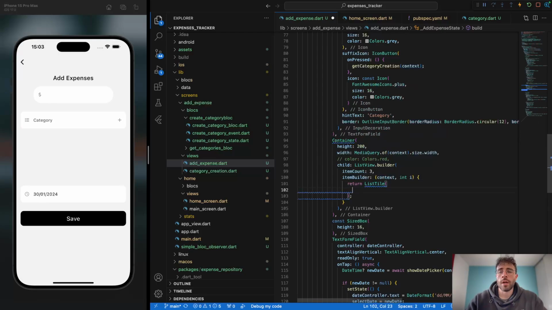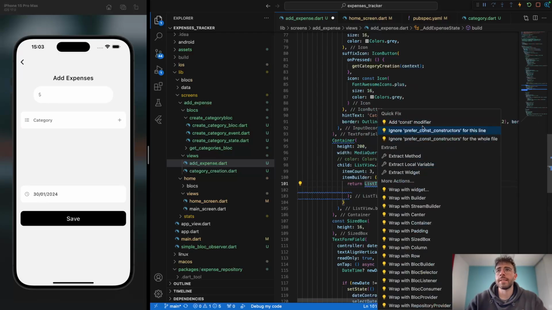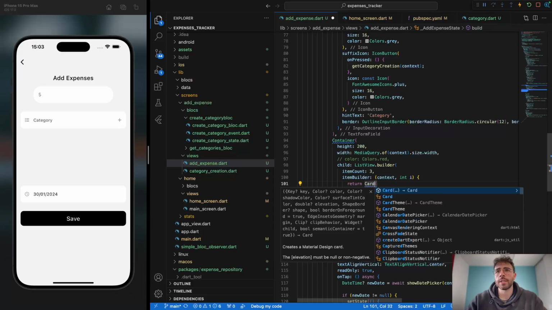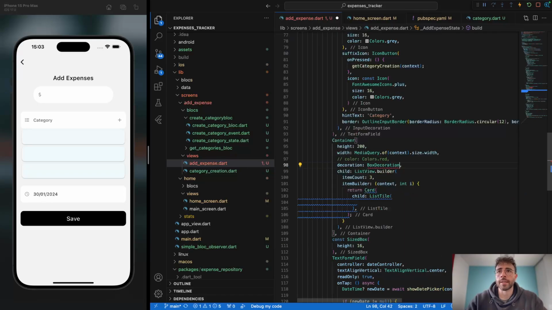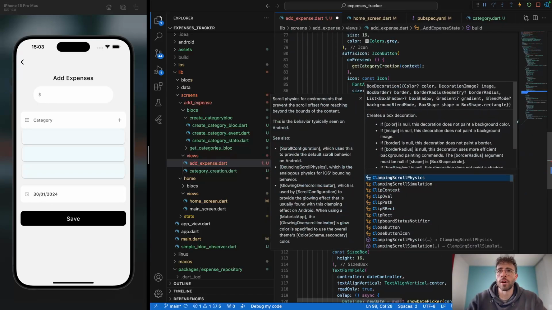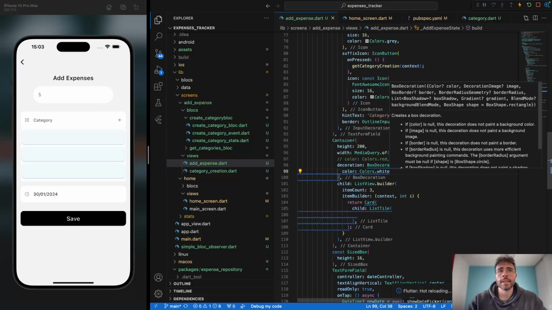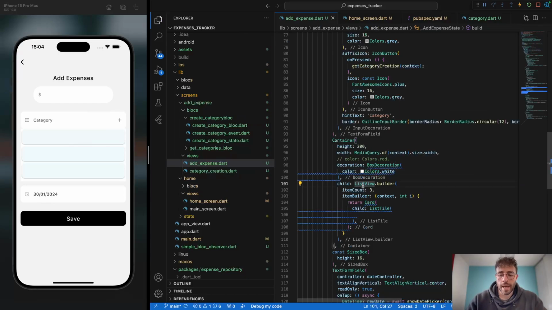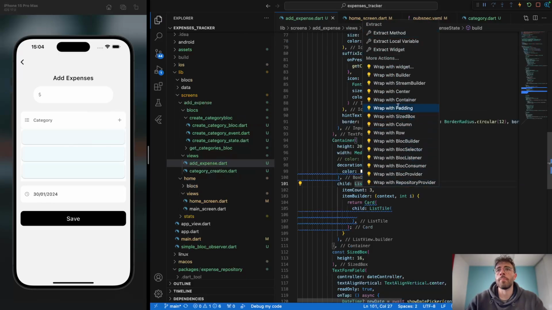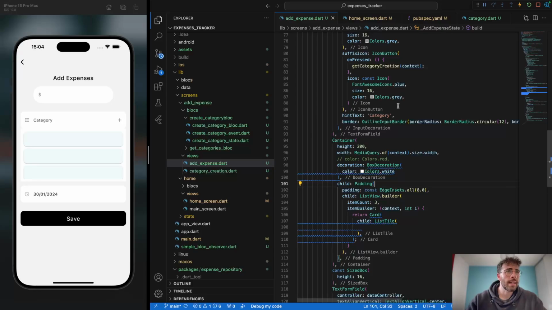Yeah, that's normal. Perhaps I want to wrap my list style within a card widget. Yep, okay, cool. I want to access the decoration parameter of my container, box decoration, and set the color to Colors.white. So it's consistent. Yeah, you see, it's consistent. I am going to wrap my list view with some padding, just like that, amazing. And I'm going to add some const keywords everywhere.